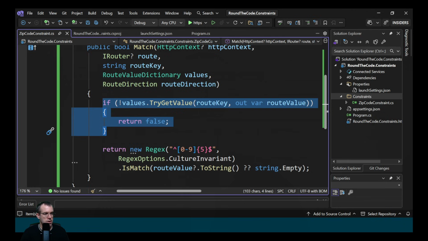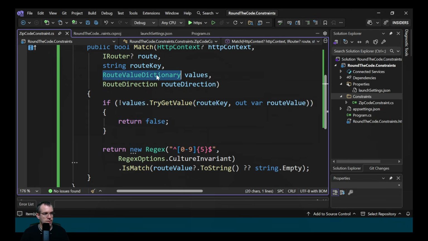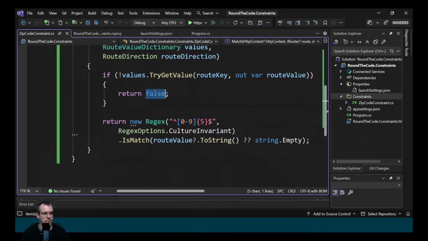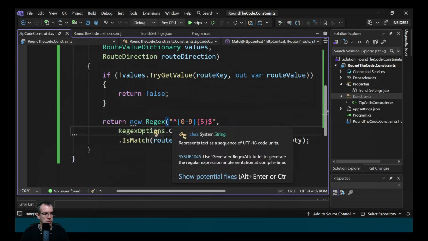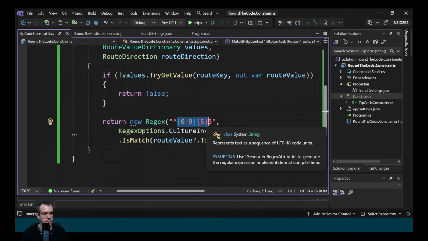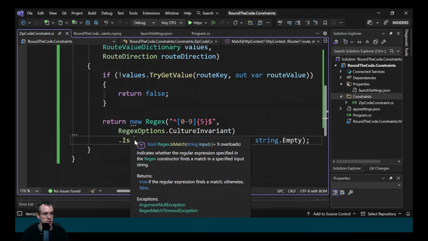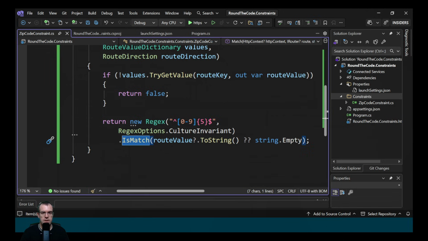What we're doing here is we're trying to get the value out of the route value dictionary. If we can't get that value out, we return false. So in that instance, it would go on to the next route or return a not found response. And then we're just doing a regex here. We're making sure that the zip code's got 5 numbers in it, and that will return an isMatch of true. If it doesn't have 5 numbers, it will return false.